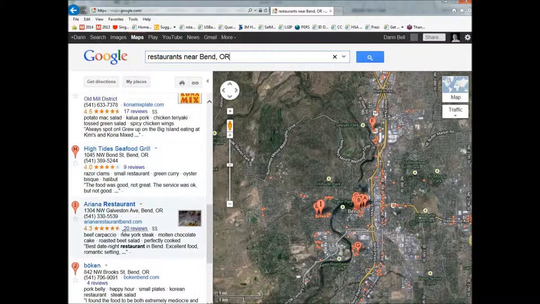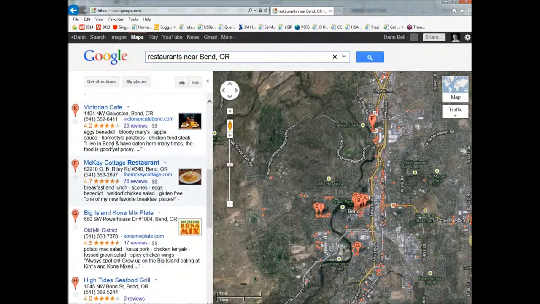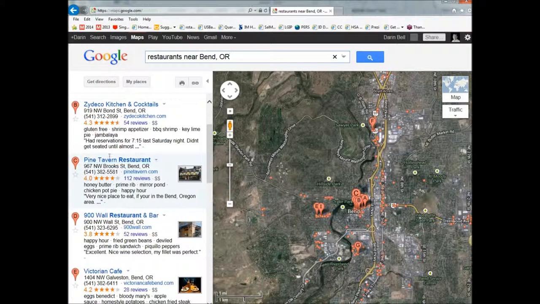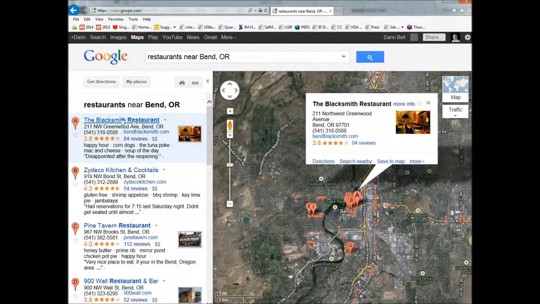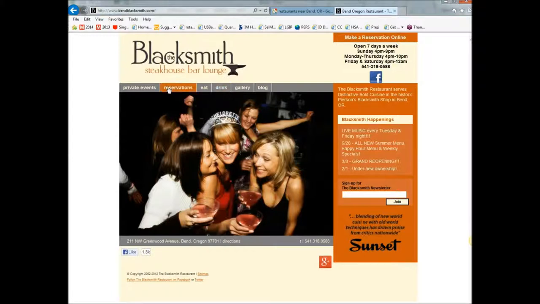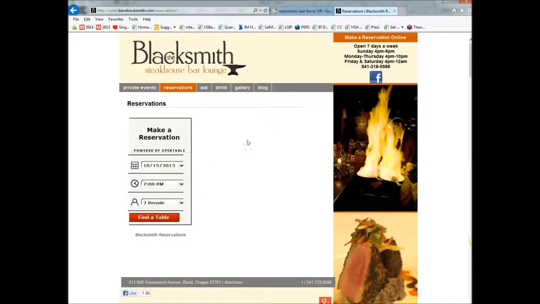And so let's say I want to do, oh boy, let's see, so many choices. Let's go ahead and do the Blacksmith restaurant, the very first one. Okay, so it has its own website. Sometimes it'll actually give information about their menu. We can go to their website and check it out. Looks like a pretty fun place. Might have to make some reservations there. But we'll go ahead and put that down.